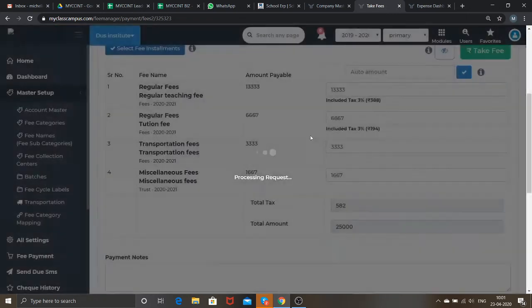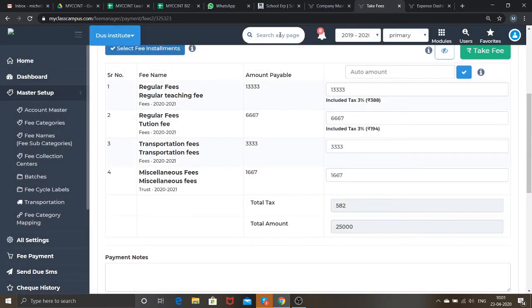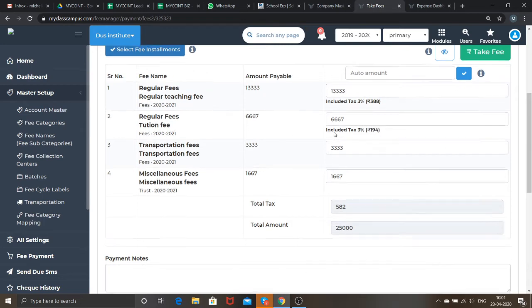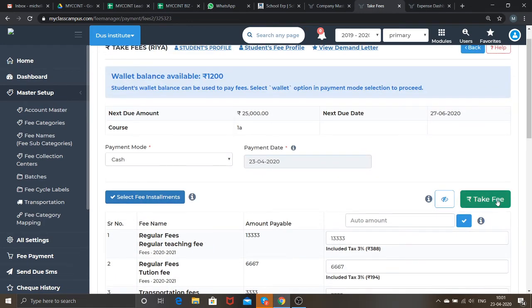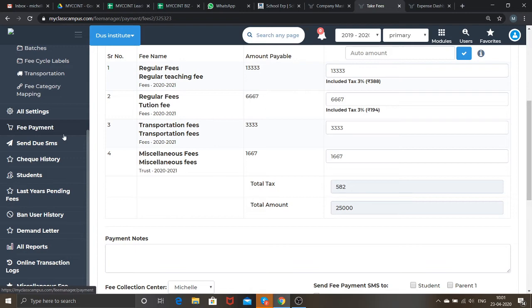what I get to see is the fee which I have created in the master setup. We'll be providing all the setups, so accordingly all this is coming here. We just need to go to the take fee. The fee will be taken, and also a receipt would be generated for the same. This is how the fee will be taken.